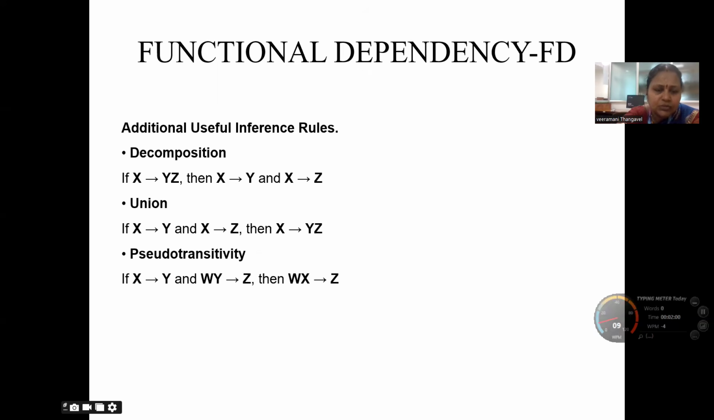What are the additional rules for inference? We have decomposition, union, and pseudo-transitivity. Decomposition: if X tends to YZ, then we can decompose it into two, that is X tends to Y and X tends to Z. In the determinant, we have one variable. In the dependent side, we have two variables. Then we can split into two functional dependencies.